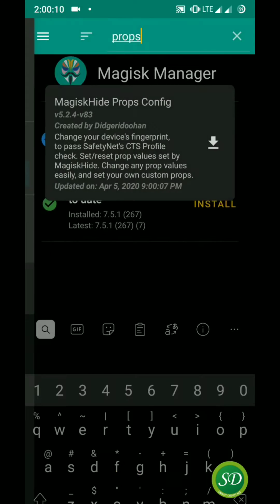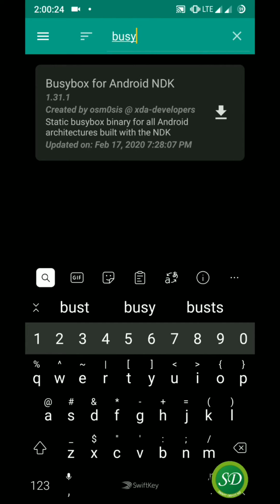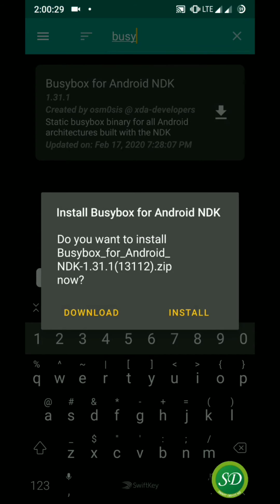And then we'll go to Magisk. You're going to download two Magisk modules. Number one is Magisk Hide Props Config. Magisk Hide Props Config is the first one. The second one is BusyBox. So these are the two things we need.